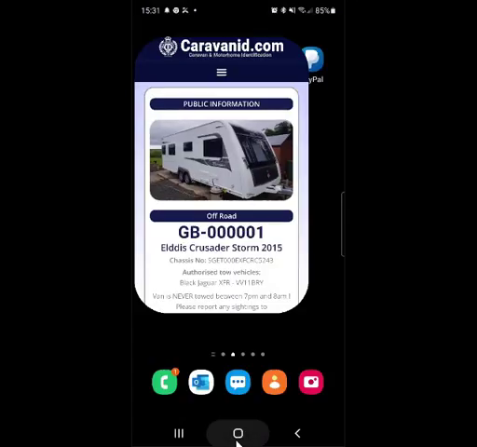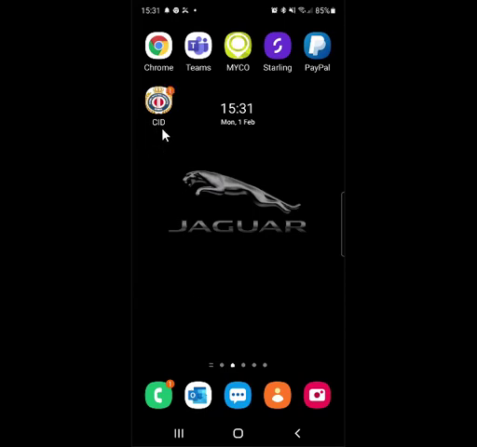So if I go back to the home screen, there we are, there's my icon, there's my desktop. A lot easier than the old method of installing applications through app stores and the like.